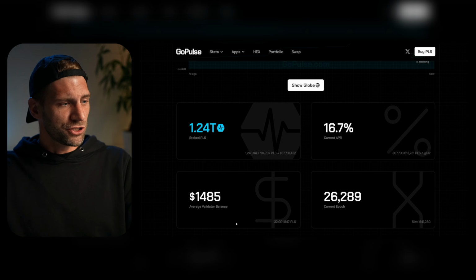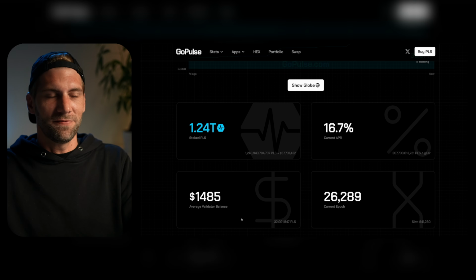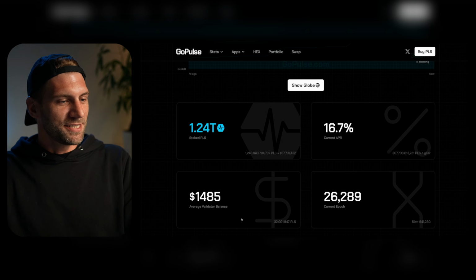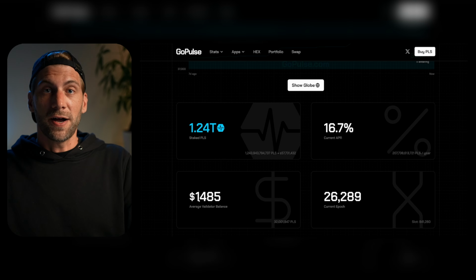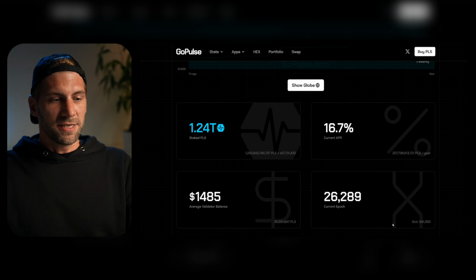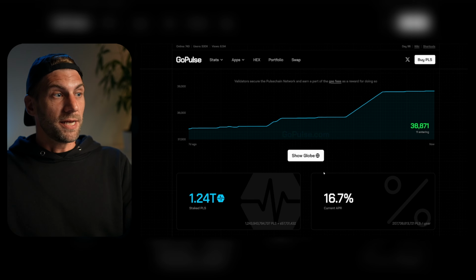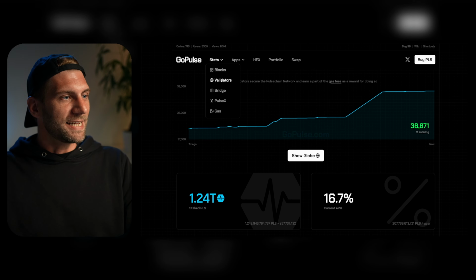You can see how much an average balance is, or how much a validator is in price. If you would like to run a validator, you need at least around 1,400, I would say 1,500 US dollars. You can see some stats about the current epoch and the current slot we're in, and this is about it for the validator stats page.